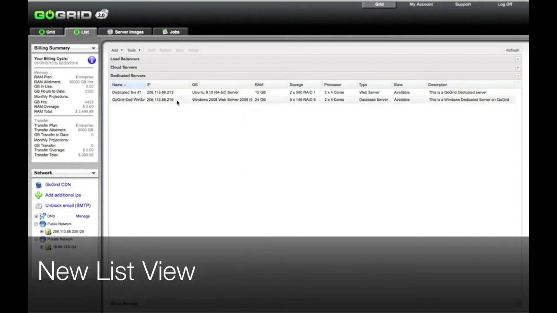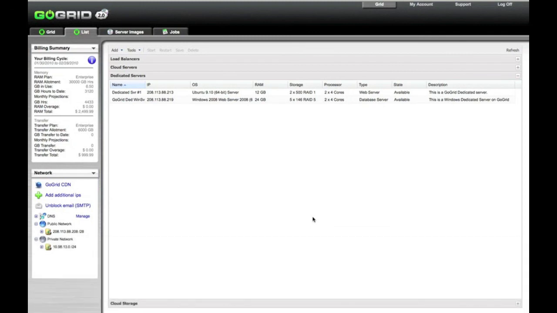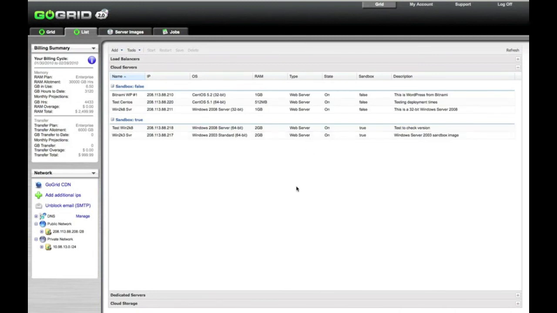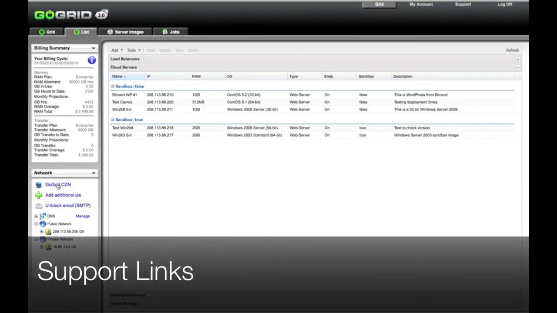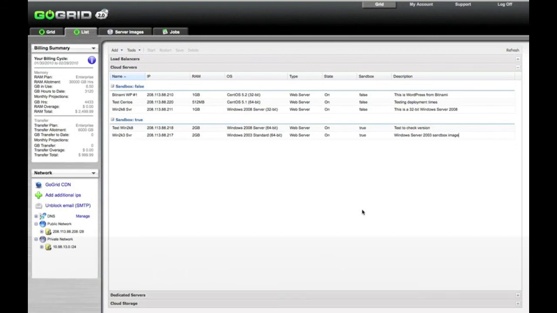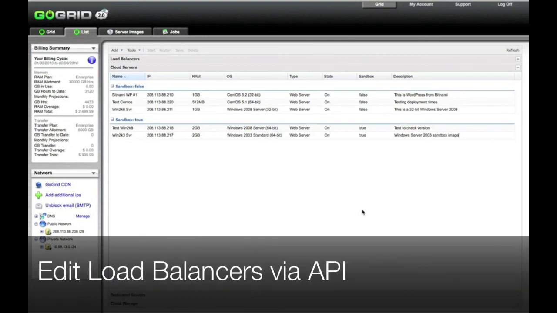We introduced a new list view that allows you to view large numbers of servers that you may have deployed. This is very useful for people who have 30 or more servers, and you can double click and rearrange columns and rows and that sort of thing. Makes it a lot easier. We've added some helpful links throughout the portal, and we've added the ability to edit a load balancer via the API.